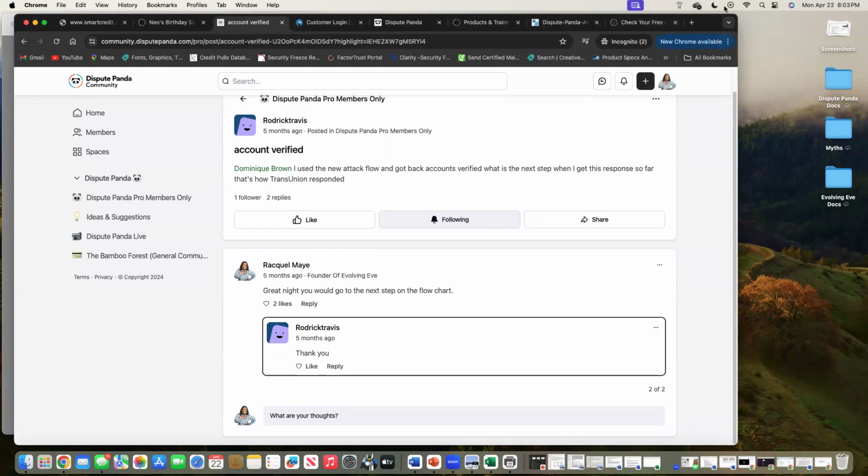We're going to be covering the Dispute Panda software. We are going to go over how the software works. And when we're done today, you will know how to use the platform, load a client in, and get a free round of disputes.